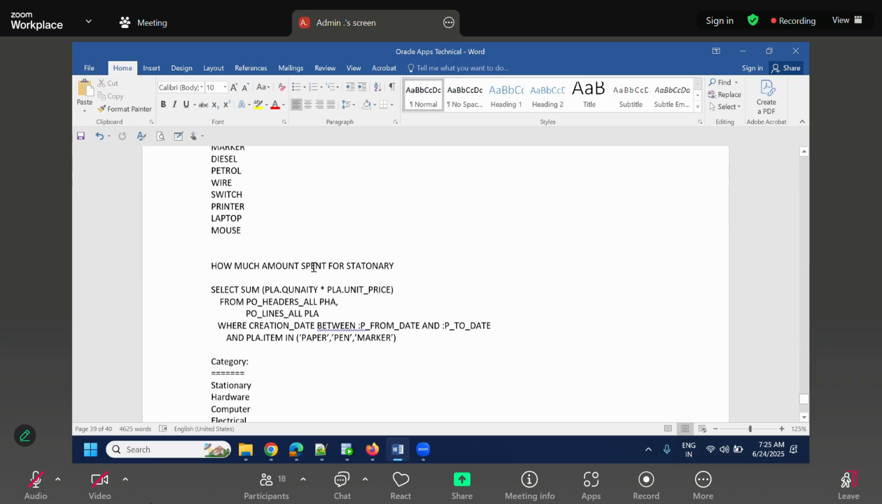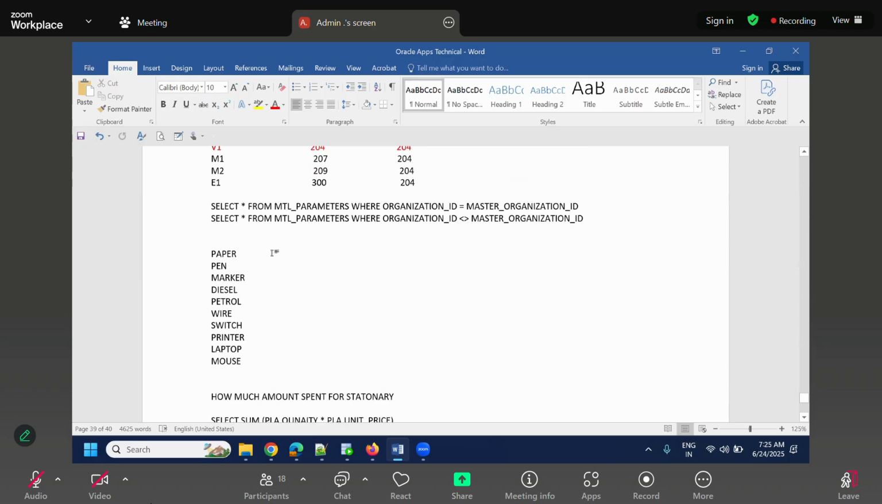At the time of creating the item here, they will assign each product to a particular category. Example, paper. Paper comes under which category? Stationery. Then they're creating the pen. Pen comes under stationery, then marker also stationery. What about diesel? Diesel comes under flammable. Then petrol comes under flammable.